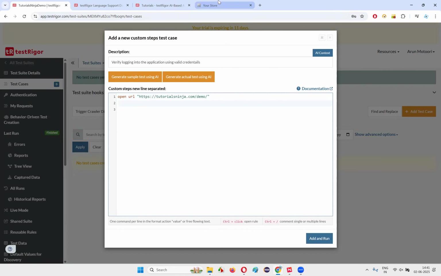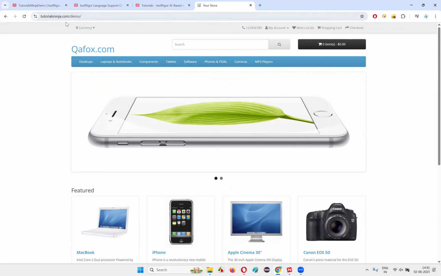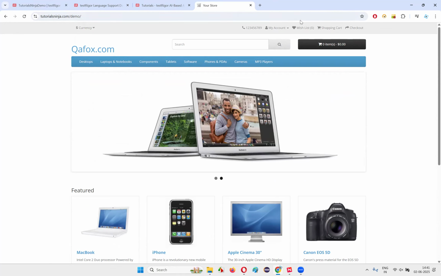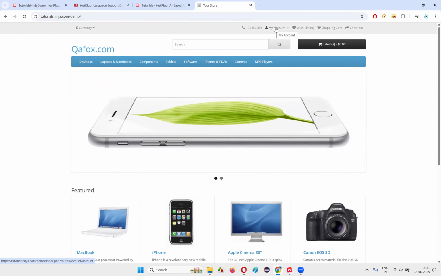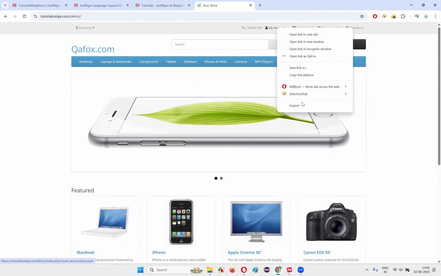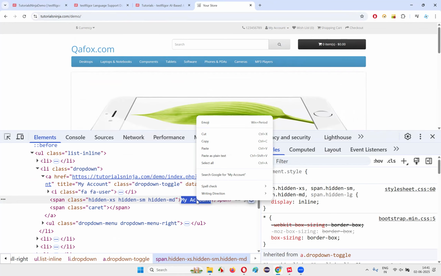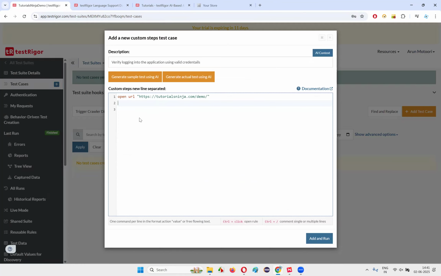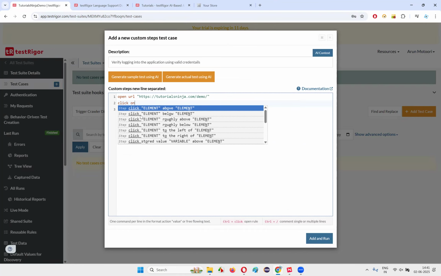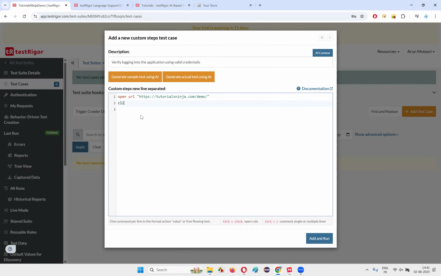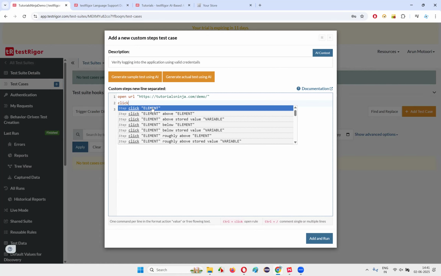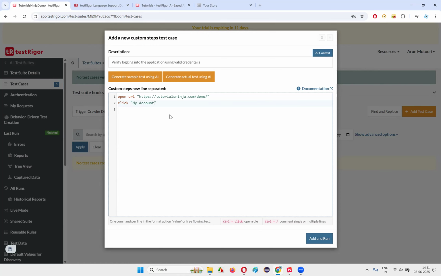After opening the application URL like this, what I want to do is click on this my account. So I'll right click and inspect this my account option. In the HTML code, I'm getting this my account text. I'll copy this text, guys, and come here and simply type click. The click element option is coming. In place of this element, paste that my account text.